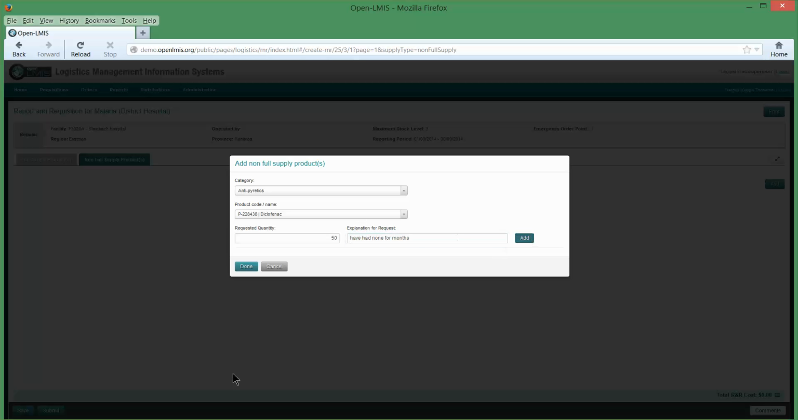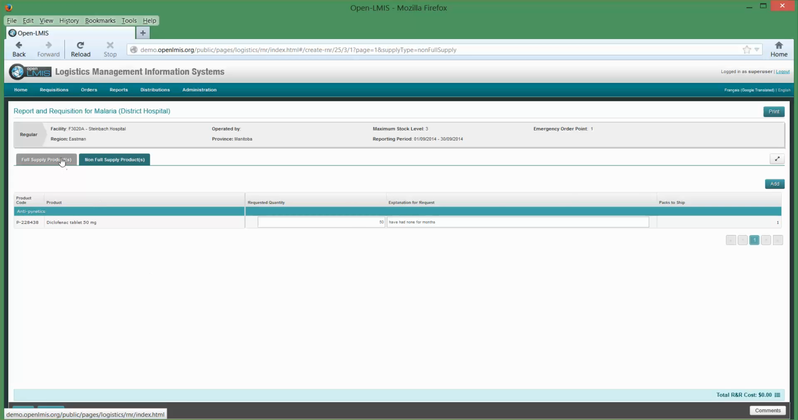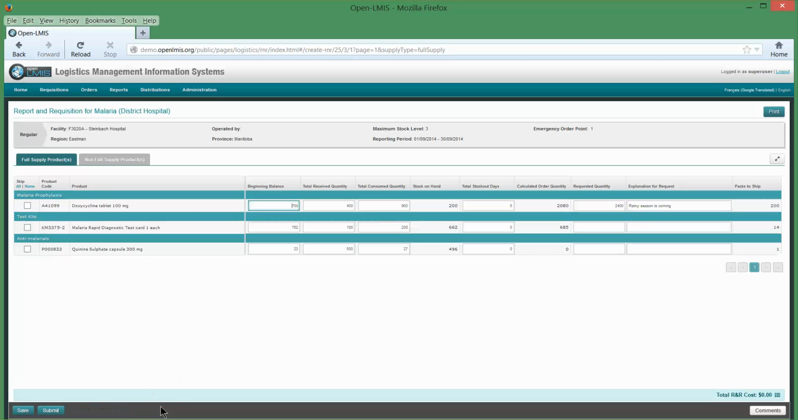We'll add that to our requisition. We're done with non-full supply products. At this point, we've filled in everything on the form. It's time for us to submit our requisition. I'm going to go ahead and click on the Submit button.